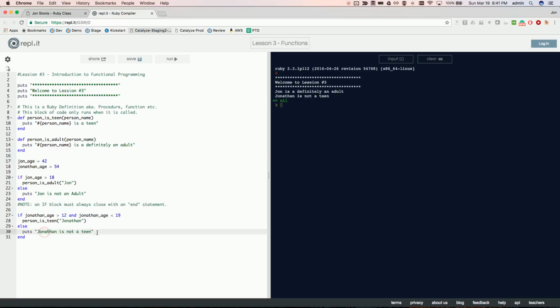And that's because in this case we didn't call the method or the definition. Again, remember, methods, procedures, functions, those are all the same exact thing. They're blocks of code that only run when you call them. So in other words, this is called from here, and it is called from here.